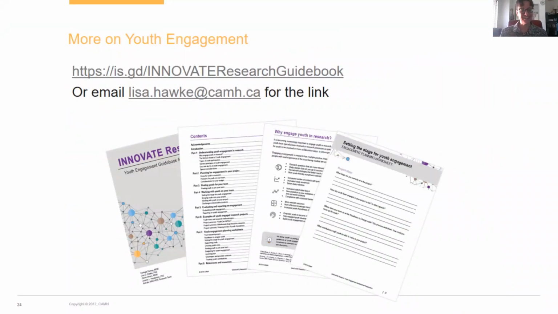As I mentioned earlier, through our Innovate Research project, we developed a guidebook. It's a pretty substantial guidebook. It's about 86 pages, I believe, complete with tips and tricks and worksheets on how to engage youth in research. The entire guidebook was co-developed with youth and researchers at the table, and we used it to present on youth engagement, to train with full-day workshops in Halifax, Toronto, and Vancouver. There's a webinar, and we hope to do more to keep developing this.